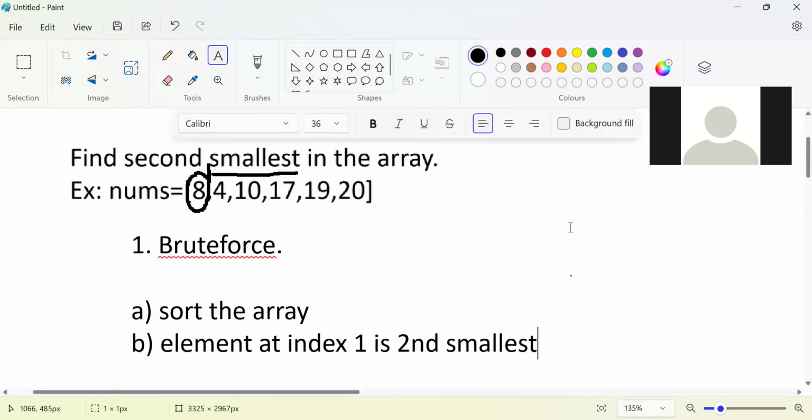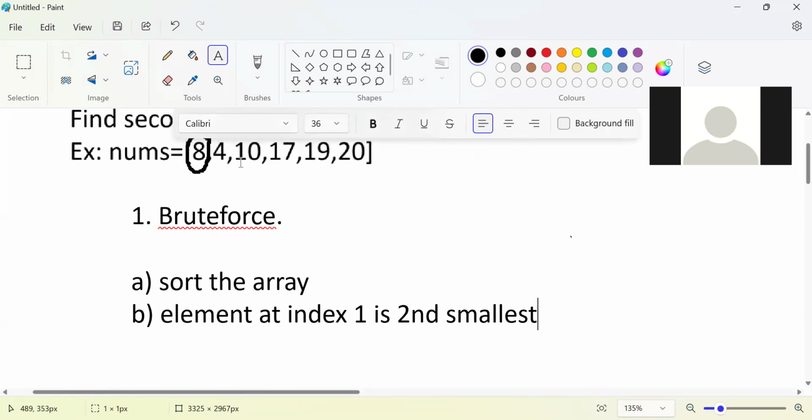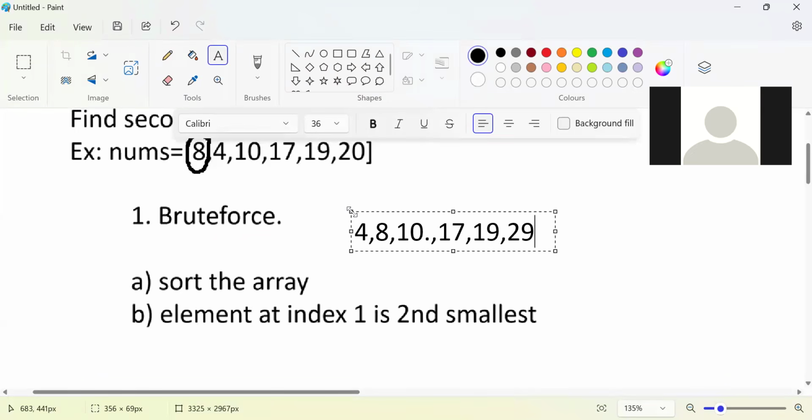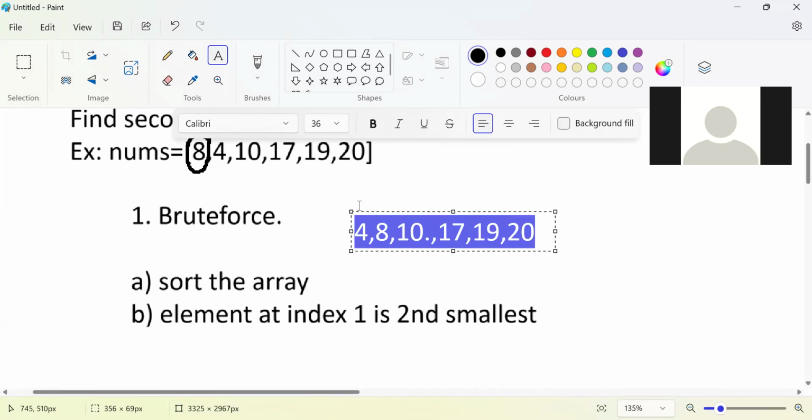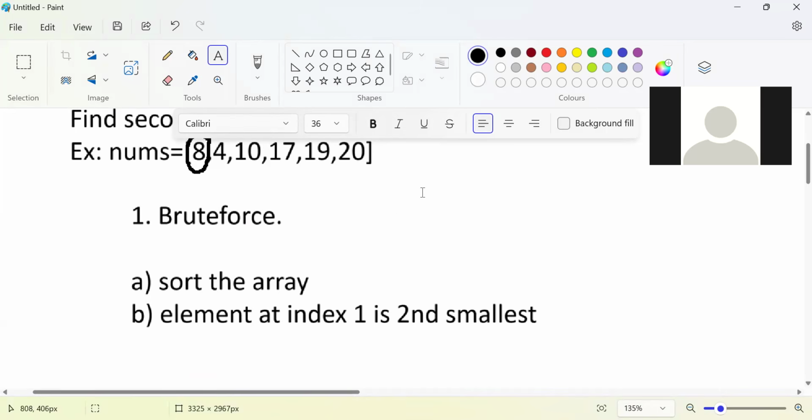Now, if you take the same example above, what will be the array after sorting? It will be 4, 8, 10, 17, 19, 20, right? So now what is the second element? 8, which is our second smallest element. That's all. Pretty simple. Now, what will be the time complexity for this one?